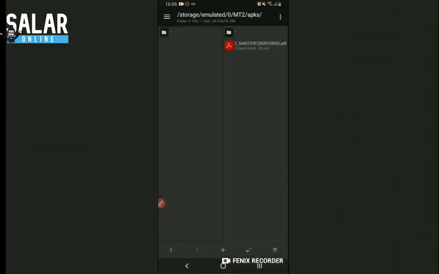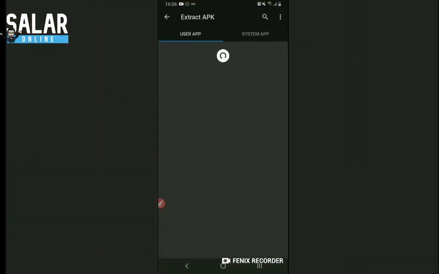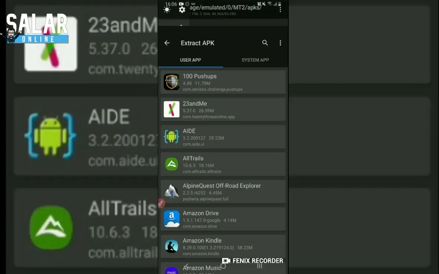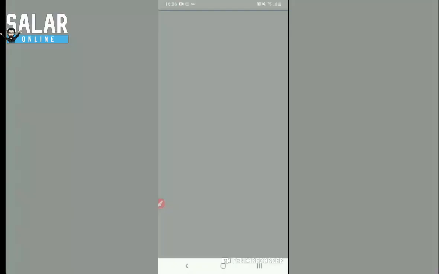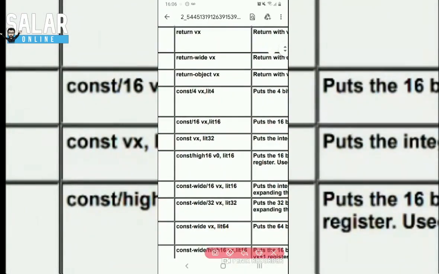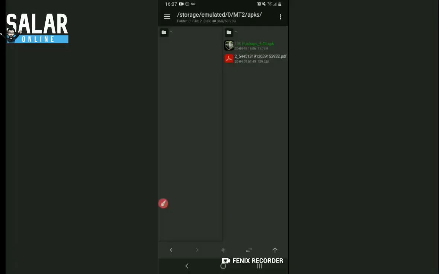To do so, I'm going to demonstrate this using MT Manager. So let's first extract the app. Let's extract it, locate it. So this is the app. And in the same folder, I always have this file, where there is all the description about each function of the bytecode. So we can refer to this one later if we need it.